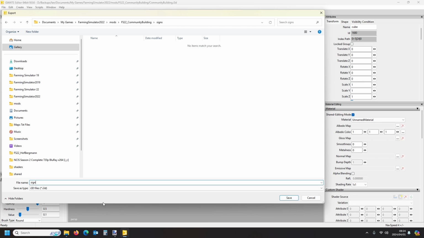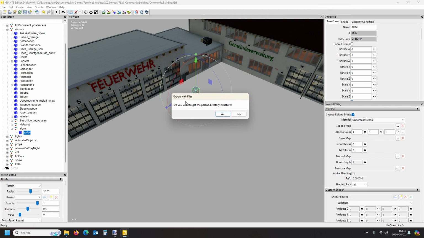Alright, so first of all, save it like that. You've got the parent directory structure. I normally say no here, but because we're working on our own map, it doesn't matter if you say no or yes. The parent is actually our map, so if you want our map structure, you say yes. If you don't want it, you say no. In this case, I'll just say yes.